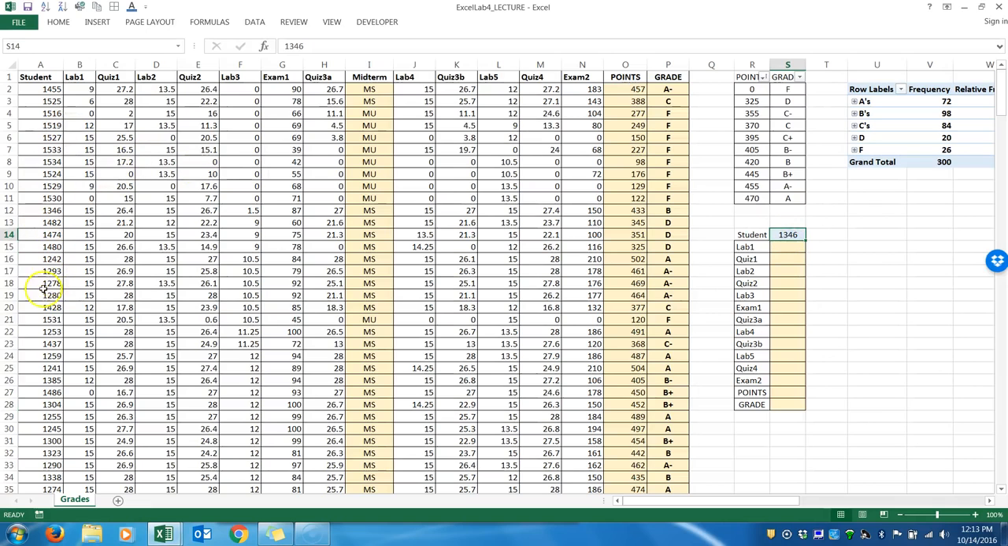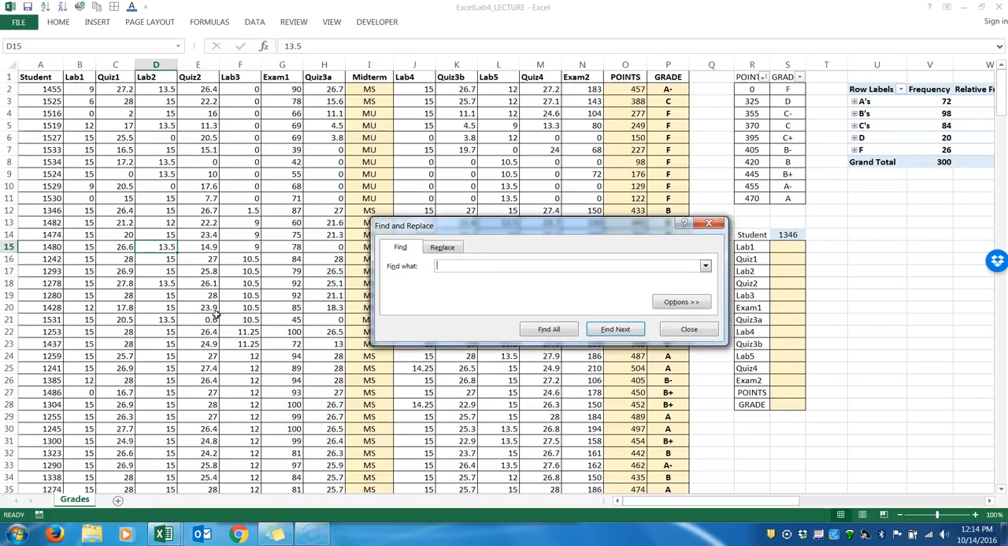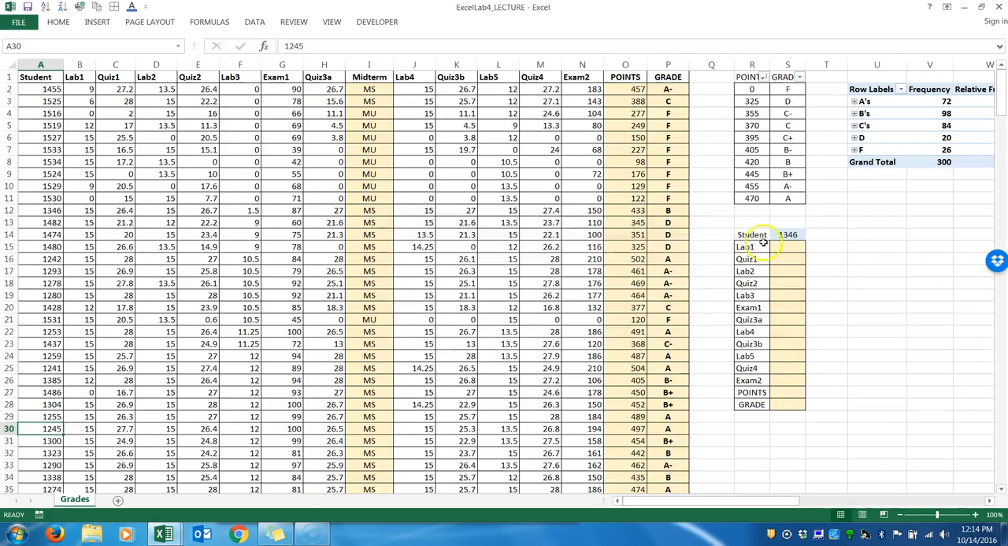Well, I realized I could find student 1346 in my data set by doing Control F, by the way. Control F is the find command, and I could do 1346, enter, and there's student 1346. If I want student 1245, I can hit enter, and I go straight to student 1245. Well, that's fine and dandy, but then I would have to hard code the values in here, and I don't want to hard code because I want to be able to put any student number here and be able to come out with their grades. So no hard coding, I want a formula here.